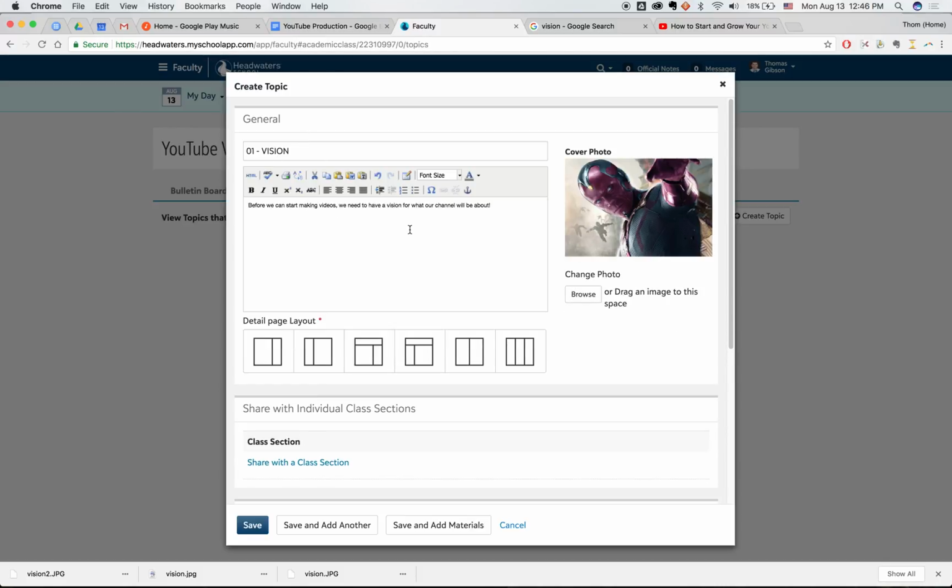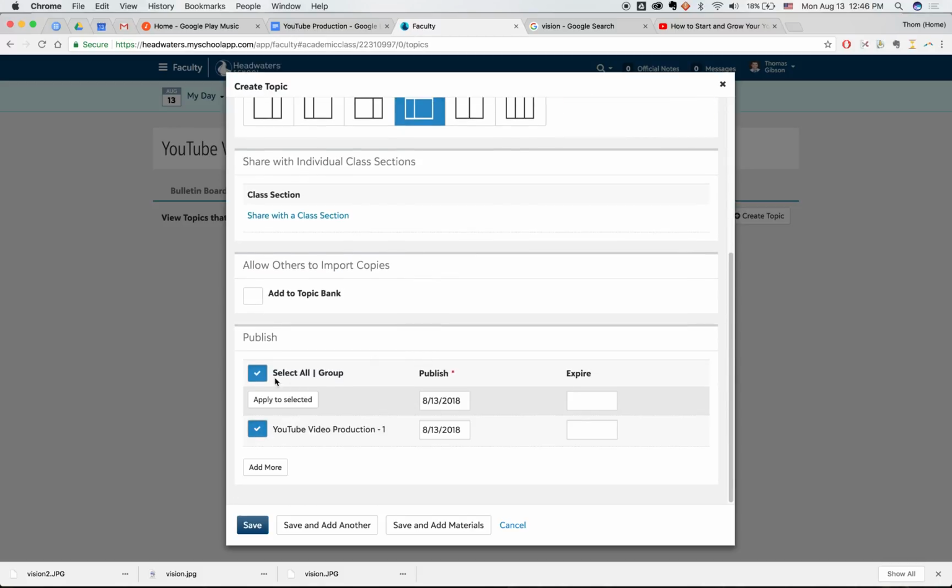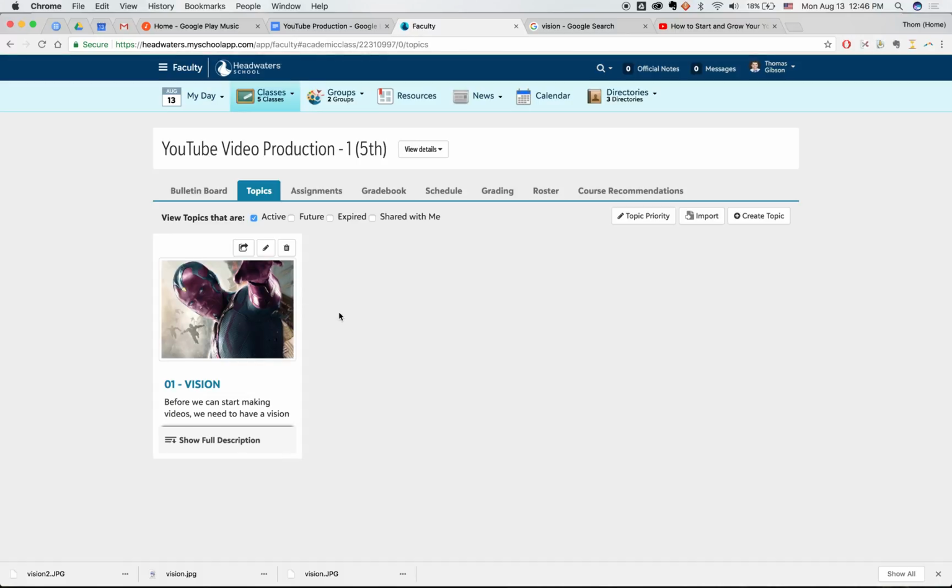After I've got my title, my description, my photo, I can pick which kind of layout I want, and I can decide which classes this is going to post to. If I had more than one section, and I would probably want this on both of the sections, it'll automatically be checked. But for whatever reason, if I don't want it to show up in one of my sections, but I do in the other, just check which ones you want it to show up in. You can also decide when this actually shows up for the students. So I'm going to click Save. And now it looks like that. And you can actually see the full description right here, or the learning goal right there.